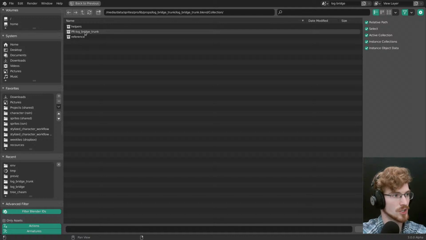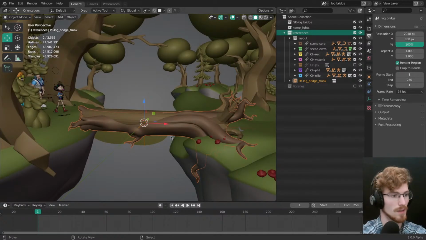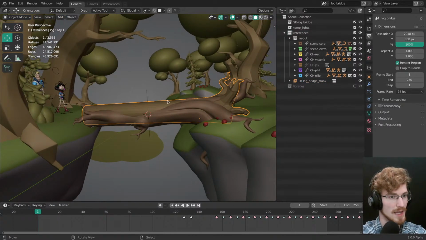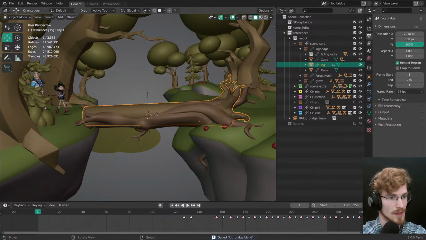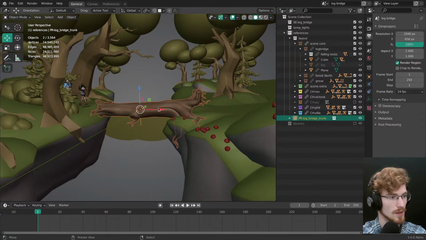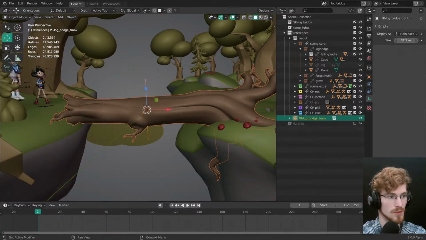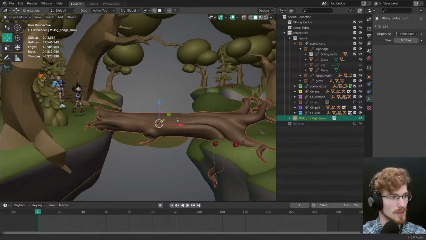Oh, collection, PR, Logbridge trunk, prop, Logbridge trunk. Now I'm going to link this in as an instance. So I have it as like a single object that I can just move around. There we go. And this is going to replace this particular log over here. Perfect. I can just hide this. I can also reduce the empty size to 0. There we go. And this will be the replacement.